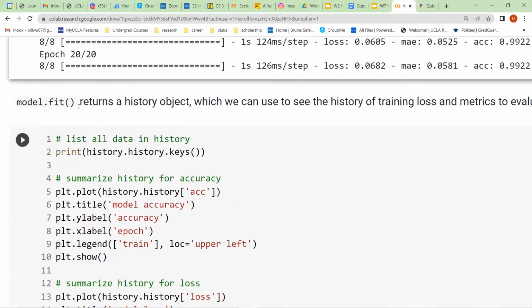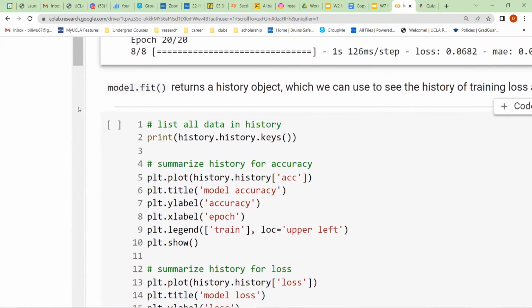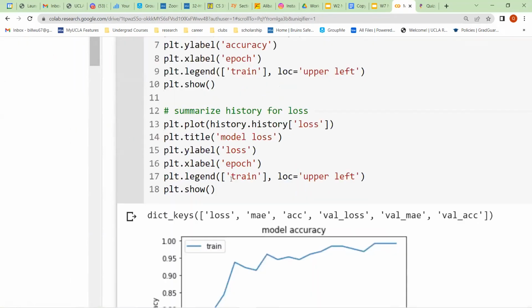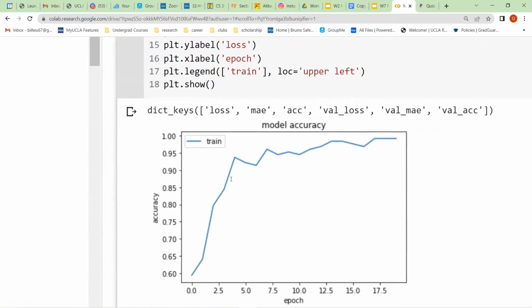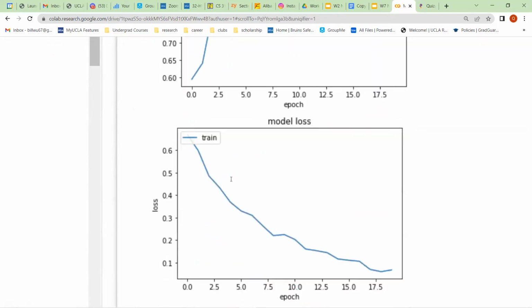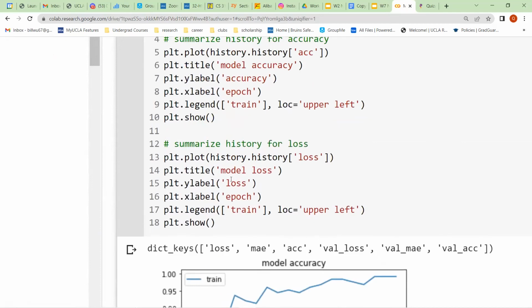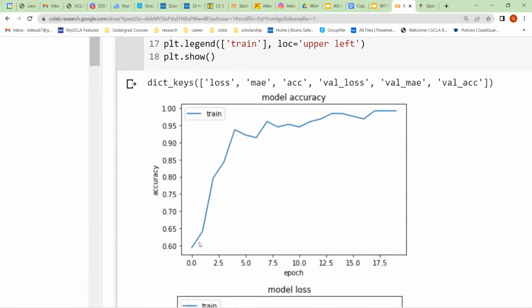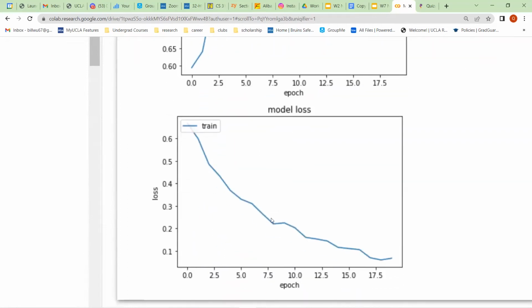So now what we're going to do is basically, this is what I was talking about with looking at our model accuracy and our model loss. Whenever you're training a model, you want to make sure your accuracy is increasing and going towards 1, and your loss is always decreasing and going towards 0.